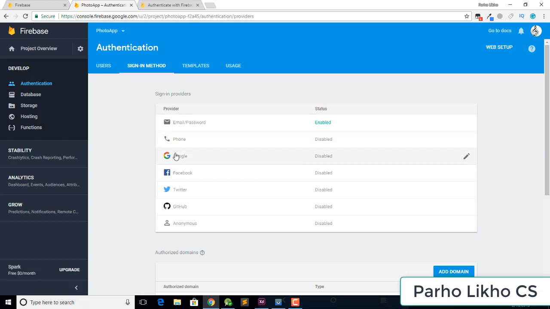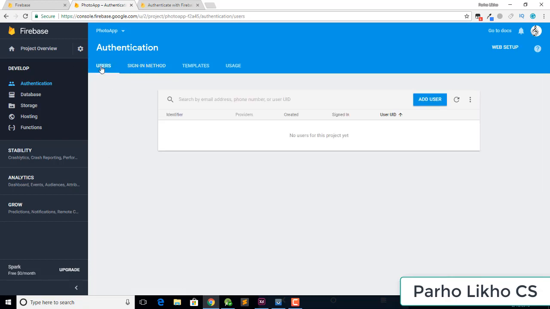Okay guys, next in our videos, a single video for Google login, and after that Facebook login, and after that Twitter login. Okay, it is very easy to understand, don't worry. Our user panel is ready.